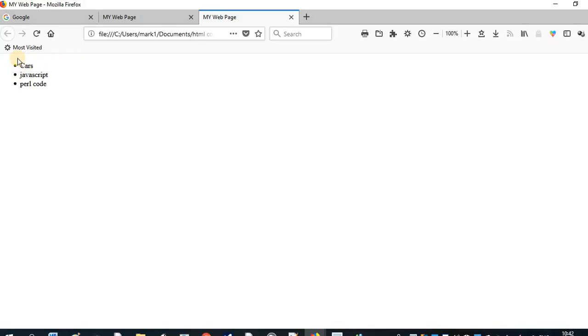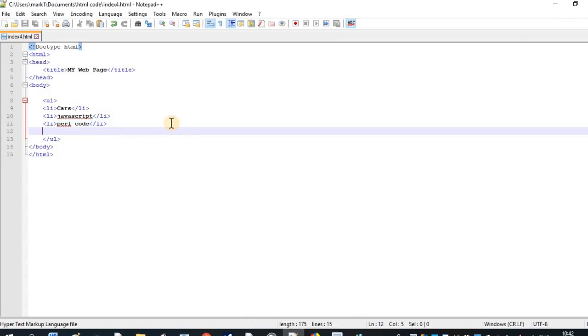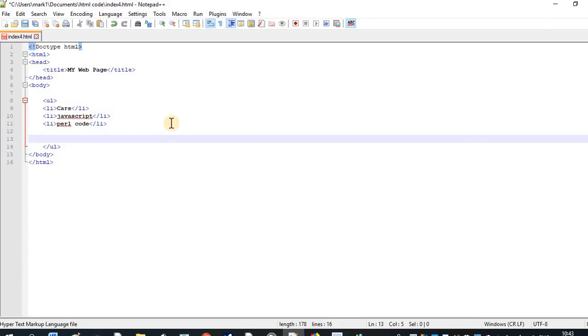So what you do with this list is you get these bullet points here, okay? Now in future lessons, when we introduce CSS, I'll show you how to jazz these things up a bit. Okay, so that's that list. Now we have a second one. I'll just put a horizontal break in here just to make it look a bit neater.